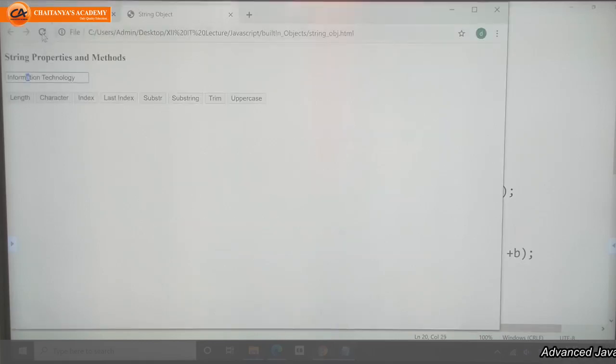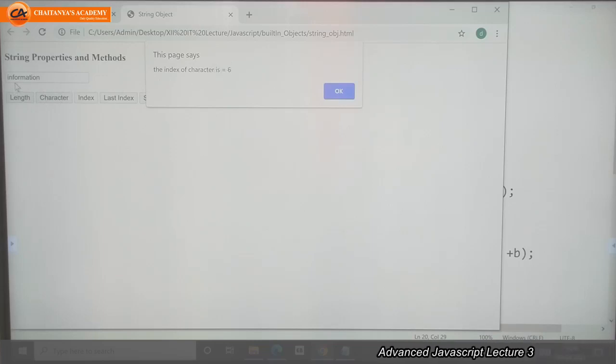So we'll check. I pass only "information" and I want to check the index. So the index of character is 6. What? The browser gave me the value as 6. 1, 2, 3, 4, 5, 6, 7. Actually it's the 7th position, but I got 6. Why? Because it counts the number starting with 0, not with 1. That's why the number is 6.